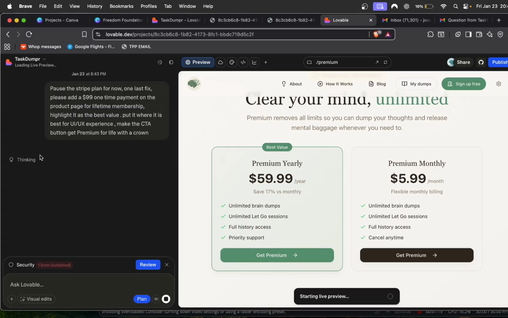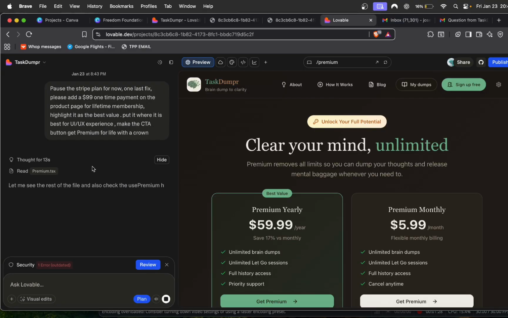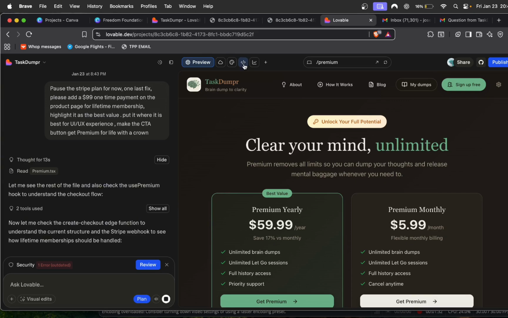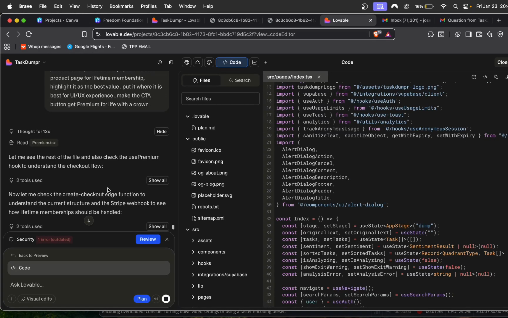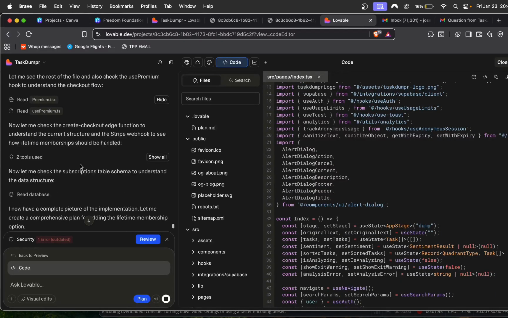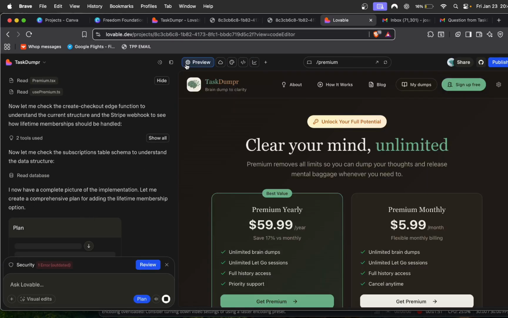The cool thing about Lovable too is that it will show you its logic. So it shows you what it's editing. So whenever you go into the code, it'll tell you where it is. So right here it's premium.tsx. It'll show you what it's using. TypeScript. Anyways, yeah, it's super, super awesome.